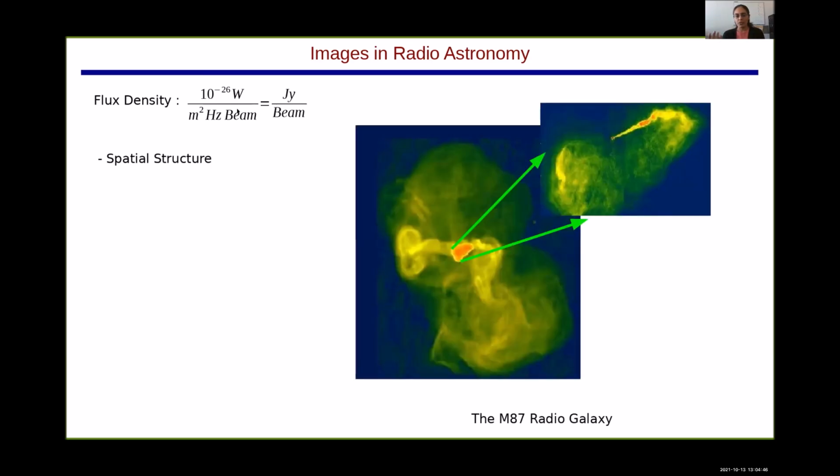So what do we look for in these images? We look for spatial structure. That's the first thing. And this is an image of the M87 radio galaxy, which has a black hole at the center, jets spewing out from it and forming all kinds of lobes and halos. And what people do with this is they look at the absolute intensity or flux density value over here and connect it to energy budgets, and you can test all kinds of physics theories with these measurements.